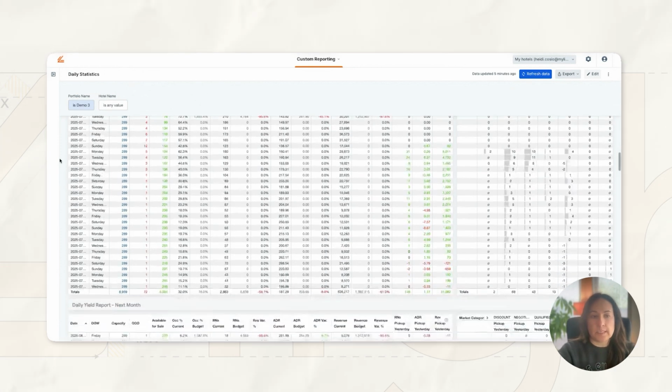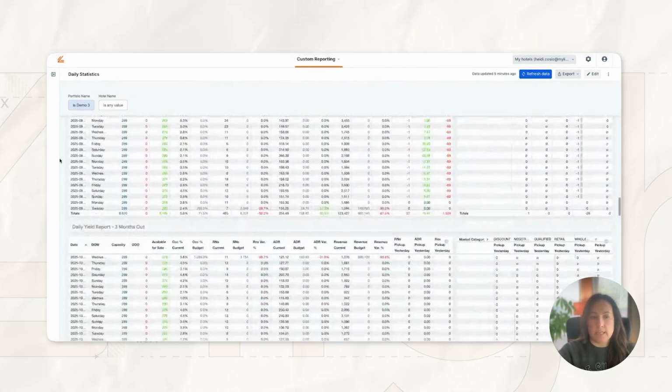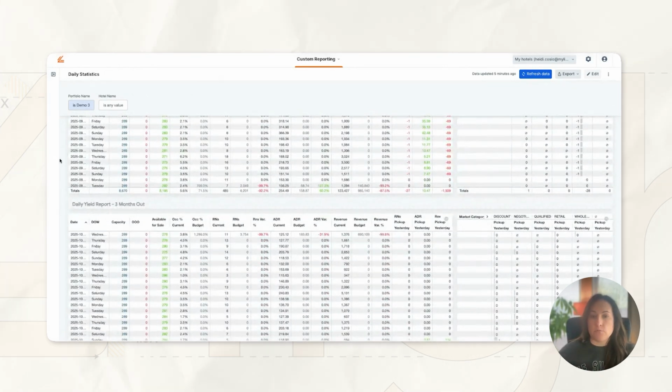And if we keep scrolling, you'll see that we have next month, 2 months out, 3 months out, and so on, so that we have a rolling 12-month view of these daily statistics. What's nice about this report is it does roll. So as this current month ends, the next month will roll in as the current month, and then you'll get the 12th month rolled in as the new month at the end.